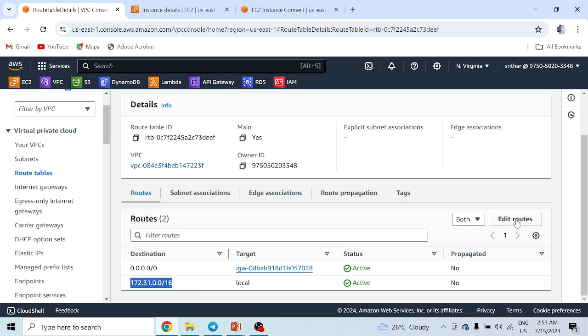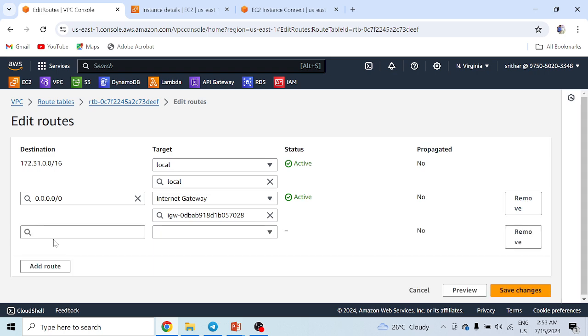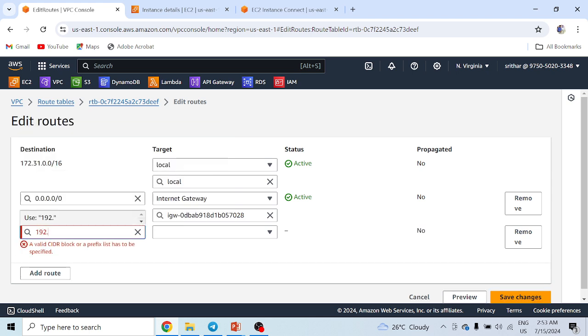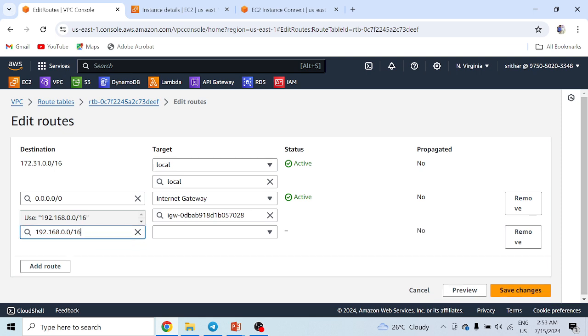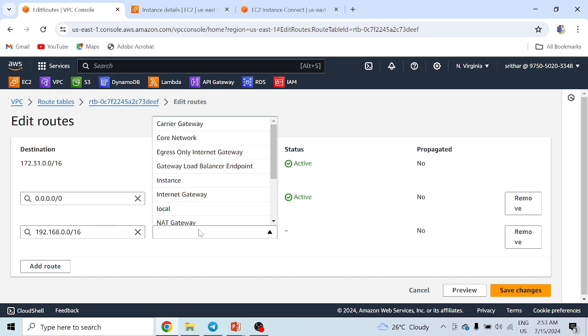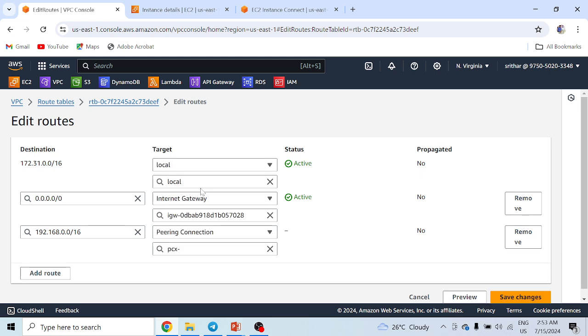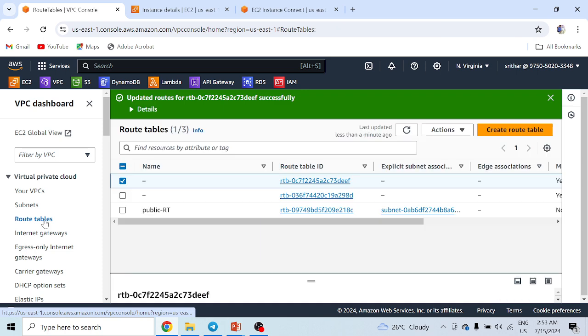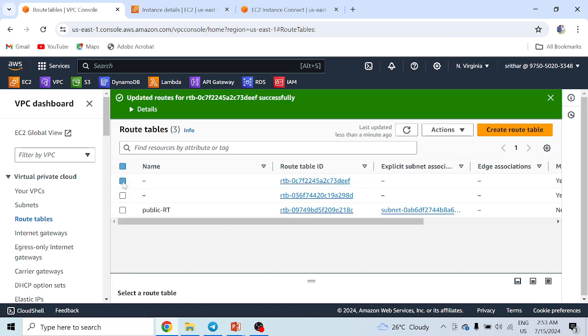Click on Edit routes, then Add route. Keep the IP address 192.168.0.0/16. It's fine. Now the target is not an internet gateway this time, it is the peering connection. Come down, there is a peering connection. Click and take this peering connection and save changes. Again go to the routing table. Now the default route is completed.